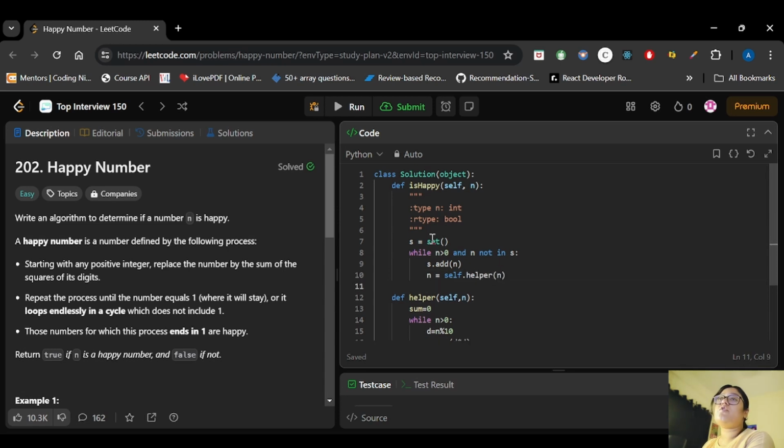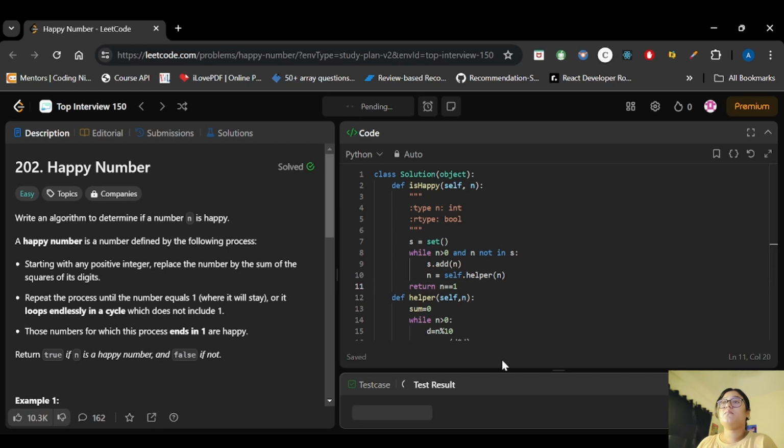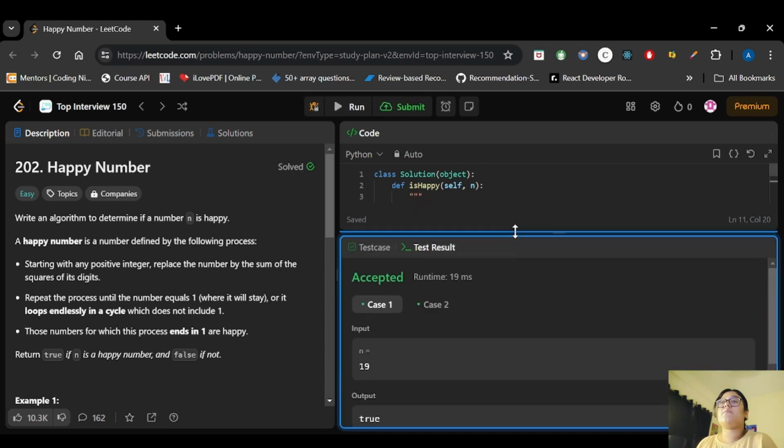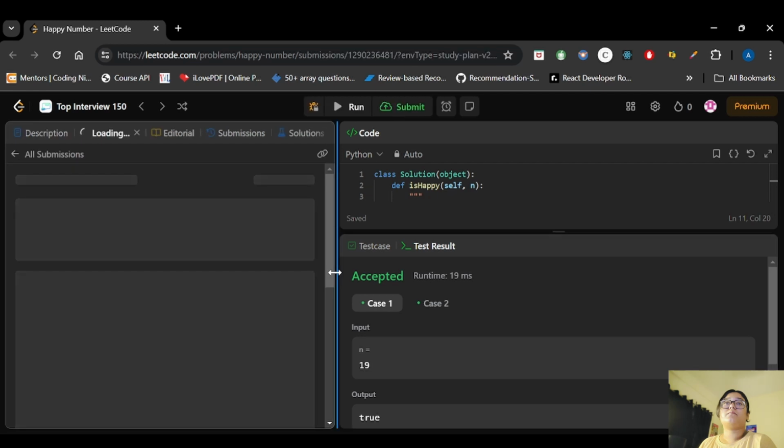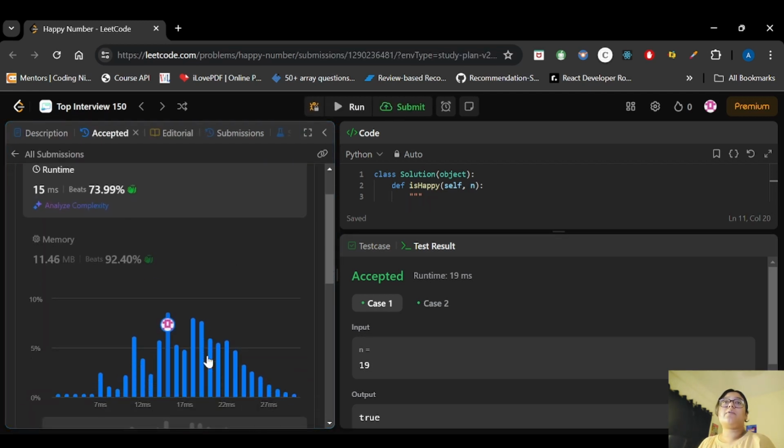Now I will be breaking out of the loop only if I have found a number that is already there in the set, or if it is equal to 1. So now I will return n equals to 1. If it is not equal to 1, it will return false. Otherwise, it will be true. So the sample test cases are passed. Let's try to submit it. So this code has been accepted.